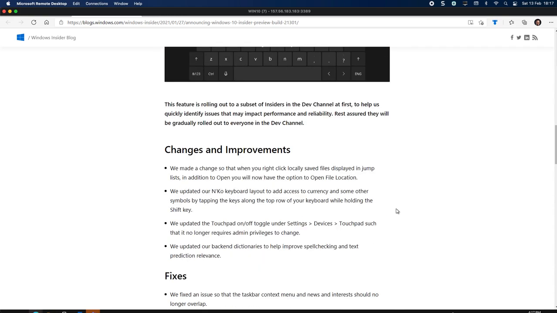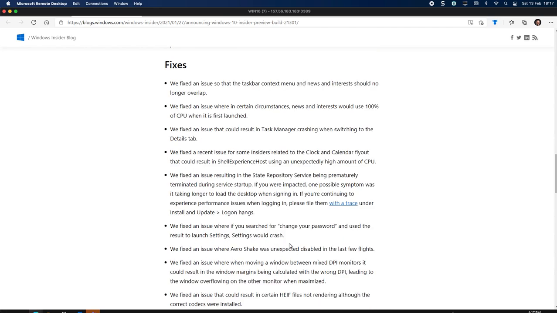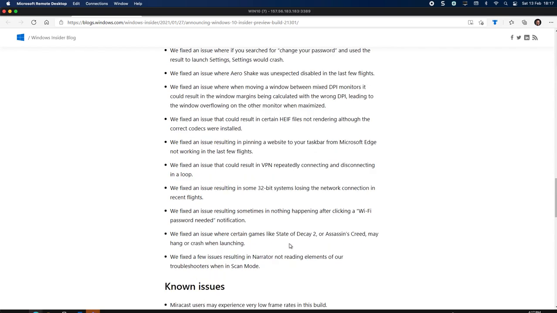And then if we look at the other changes and improvements, you can see that if you right click on a file that's saved locally, they're saying it will open for you where the location is basically. Then they've also updated this keyboard layout, and they've updated the touchpad on off toggle settings, and then lastly they've updated the backend dictionaries. There are a couple of fixes in here. You can see that they've fixed quite a bit. I'm not going to go through every single fix in here.